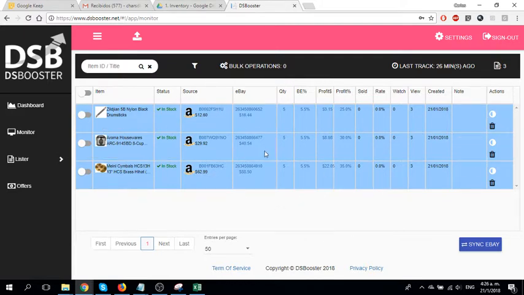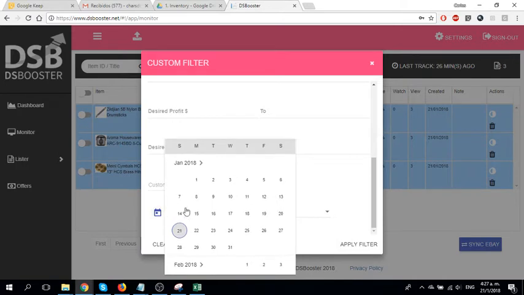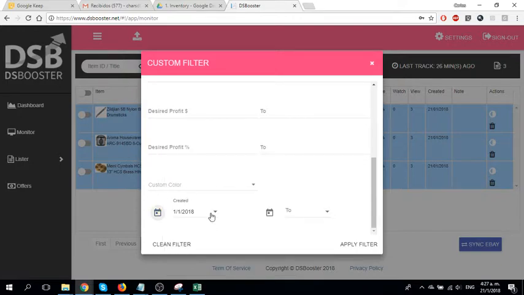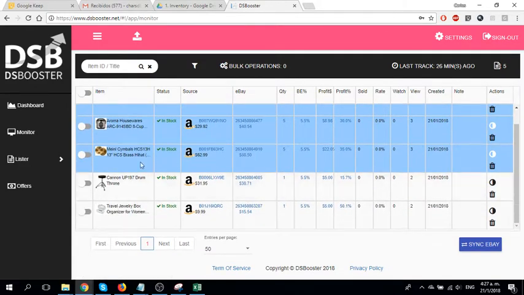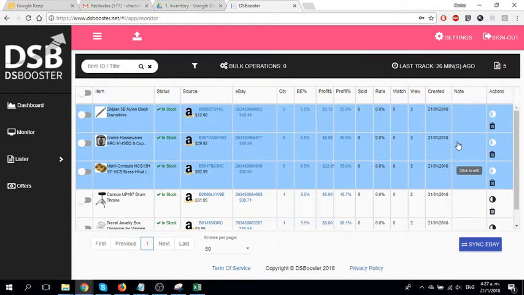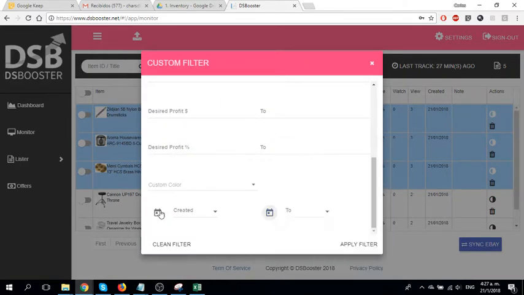Blue color items. So yeah, guys, this is pretty much how to use the custom filter we have on DS Booster. The only thing we're missing here is you can also filter by date. Okay, so let's say you want to see which items you have listed from the 1st of January till today. So you apply filter and we will show you exactly all the items that were listed from that date to the second date you chose. In this case, I didn't choose any second date. So this will show you all the items starting from the date you selected till today.